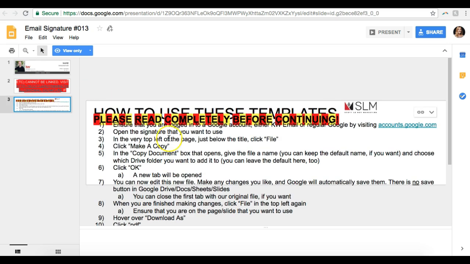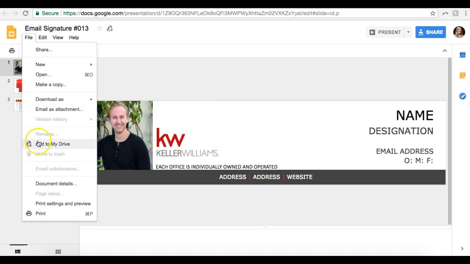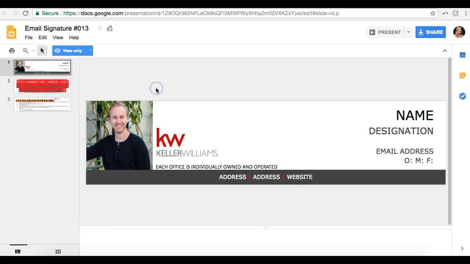And then slide 3 gives you the steps. Rather than watching the video, we have the steps typed out for you to read. Basically, if I click on this, I can't actually do anything. What you have to do is go and add this to your own drive. That will add it to your drive, and you will be able to make changes and customize this. You can move everything around, delete the photo, put it on the other side, change the colors, change the font. Basically totally customize this and then save it and add it to your email signature.